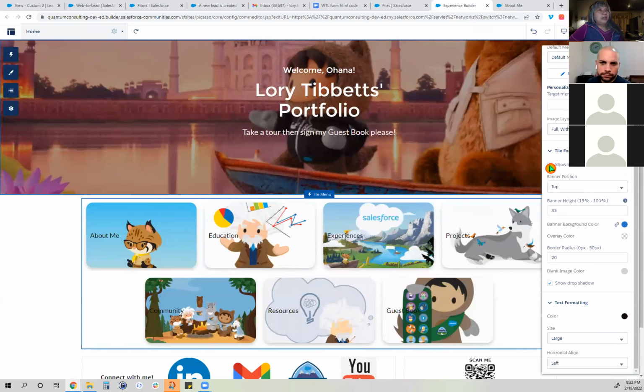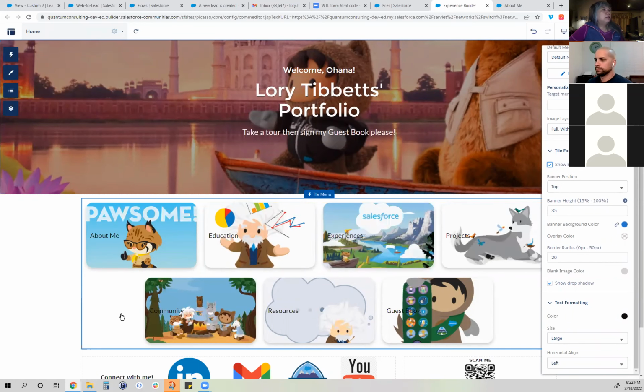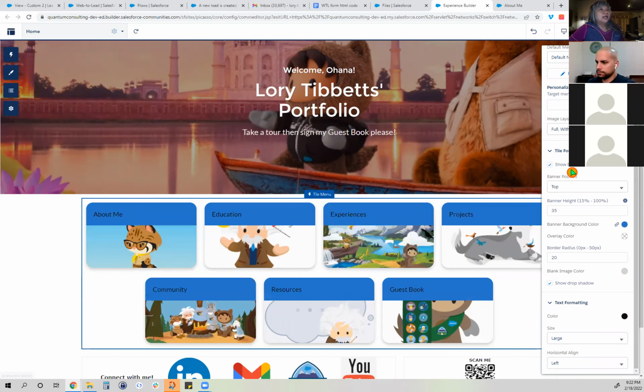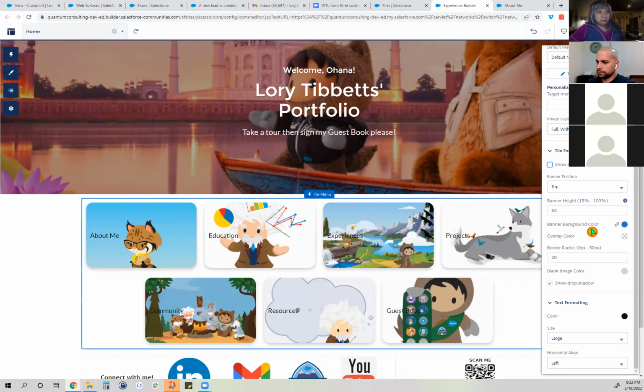I did not show any banner, but let's see what happens if you click there. So that's what happens if you show the banner. So I did not want the banner.